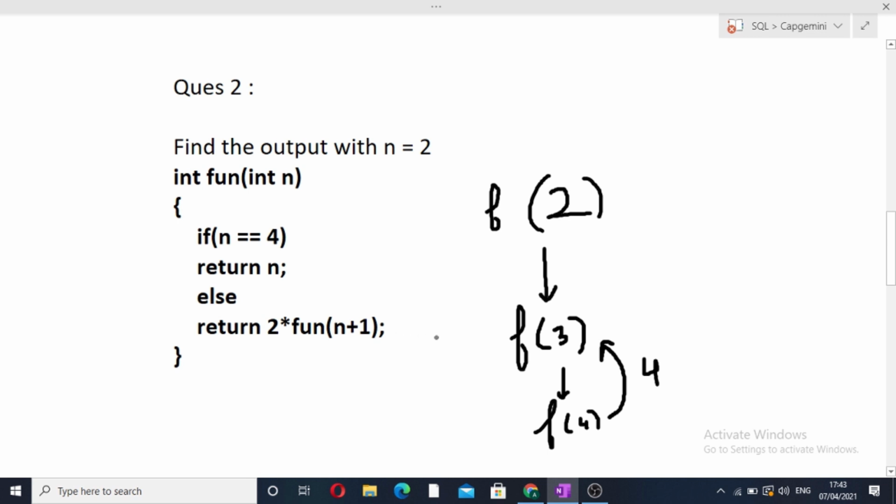Now, once the value has been returned, we are back at function 3. We were at this particular line, that is now function 3. Function 4 has returned the value 4. Now the value returned from this particular state will be 4 into 2, that is 8. So 2 into f of 4 is 8, so function 3 will return 2 into f of 4.